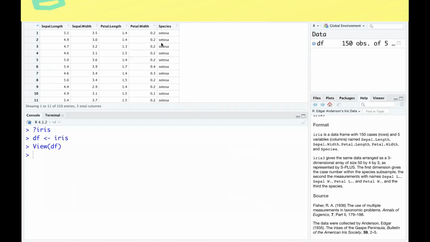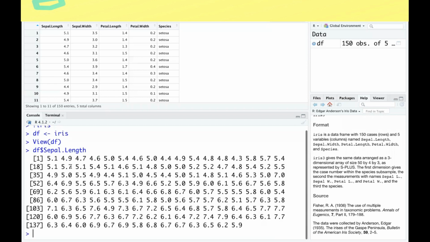So if you click on that one, you can see sepal length, sepal width, petal length, petal width, etc. So the same description was available here, and you can see that. Now, how do we, for example, let's say, if you want to see one column only, you can type df and the dollar sign, Sepal.Length, and you can get the respective details here.